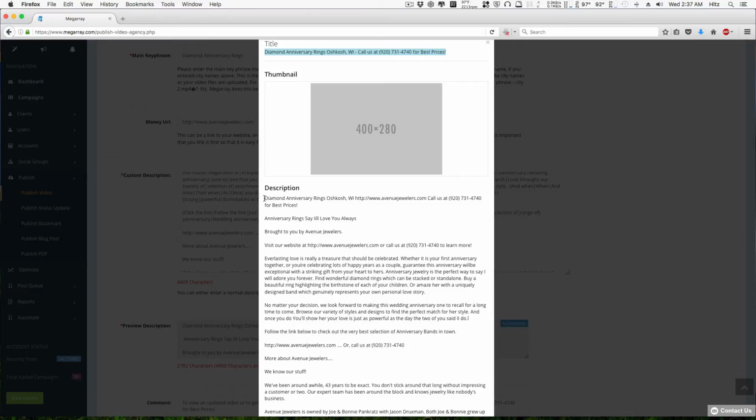And description. So in the description, you'll see that the first thing that we have here on the first line, very first thing, is your key phrase, and then we have your city, state, and then we have your money URL and the call to action. So we went ahead and automated this for you. So based on the things that you entered previously, Megarray puts these things in the description on the first 2 lines, which is very important for optimization purposes, that your key phrase is here.